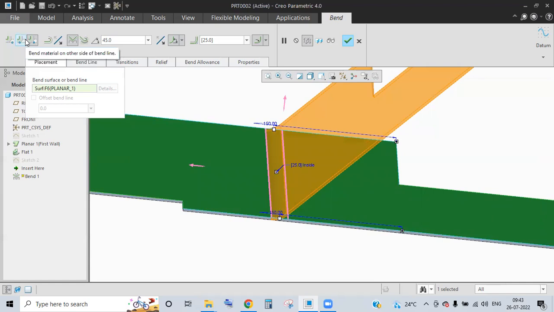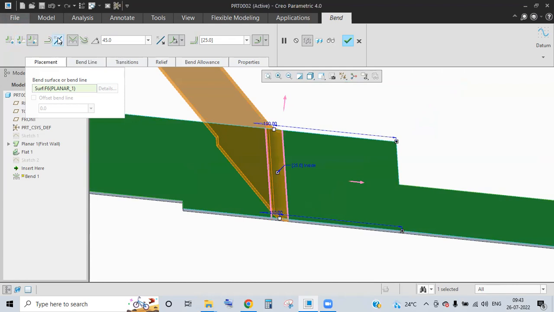You want the material inside, bend outside. No, bend exactly. I want exactly at the fillet. If you want, you can manipulate with these three options. This will change your fixed side. Now technically fixed side is this, bending side is this. If you want to change it, it will change.